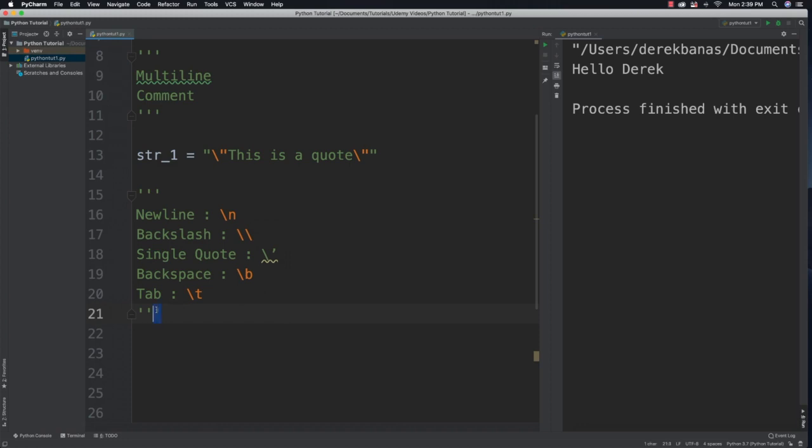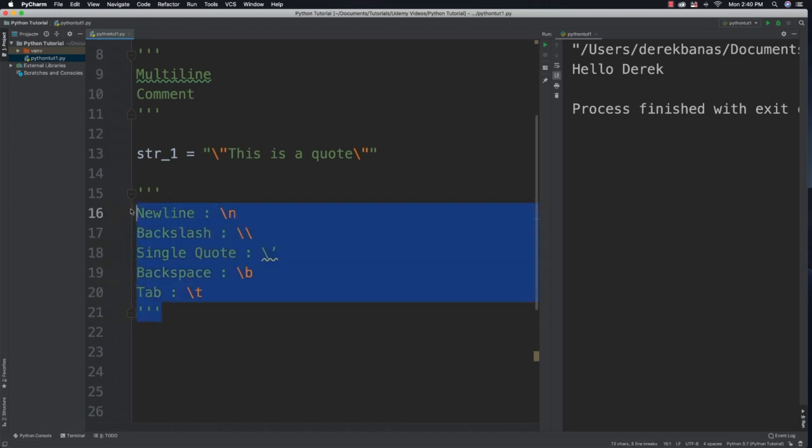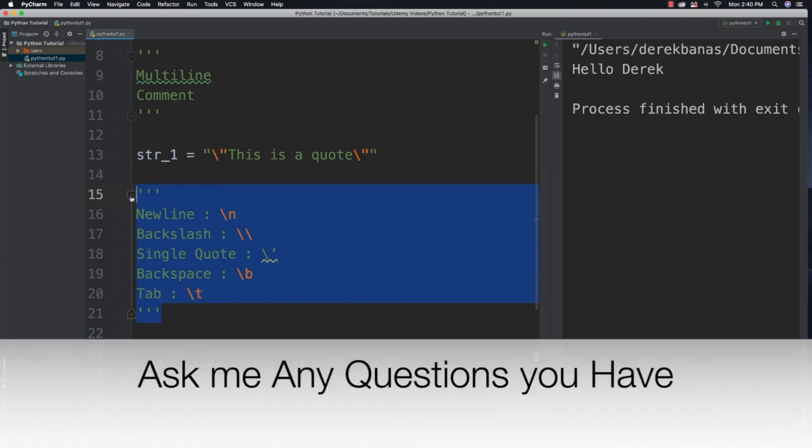And anytime that I'm moving too quickly, feel free to hit the pause button so that you can write this information down, but it's also found below the video on the same page.